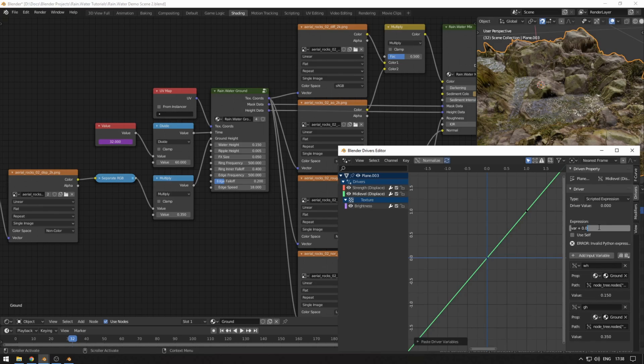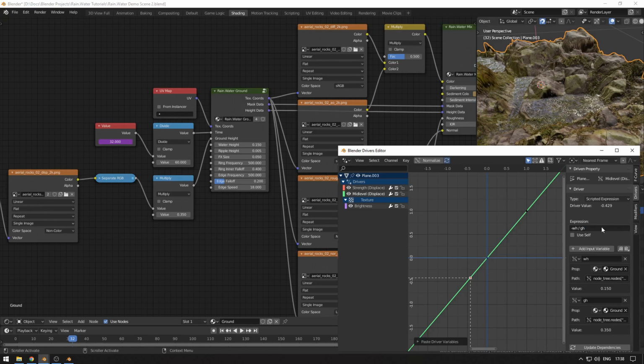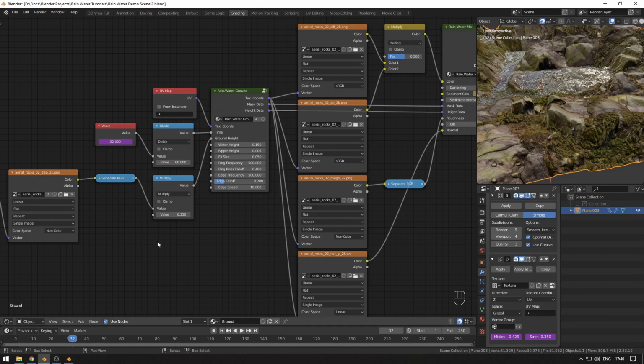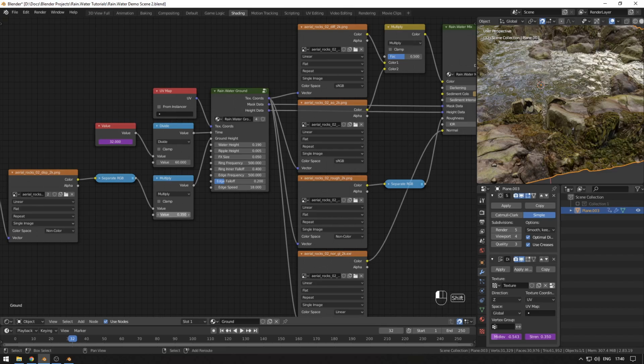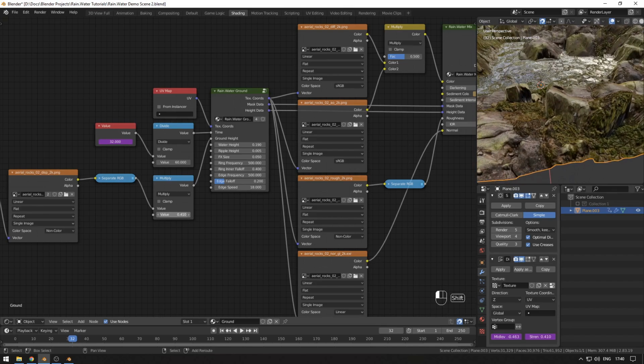And now the expression is very simply minus water height divided by ground height. Enter. We've seen the ground jump upwards, so that looks promising. Reduce the water height, and the ground stays where it is. We can still reduce the height of the ground itself, and the water stays put.